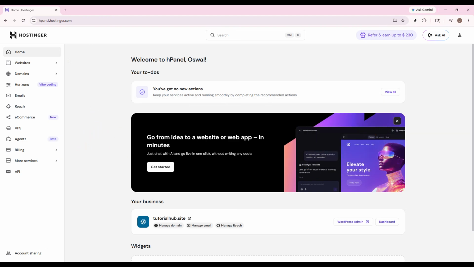First, open your browser and log into your Hostinger account. Go to the Hostinger website, click the Login option, and enter the email and password linked to your hosting plan. Once you're signed in, you'll be on your main Hostinger account area.